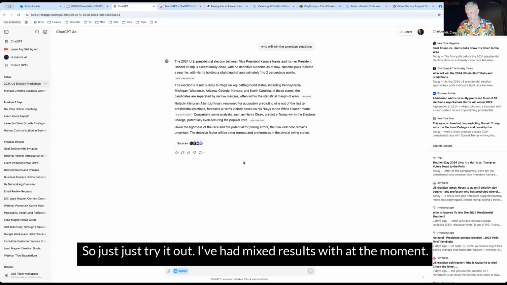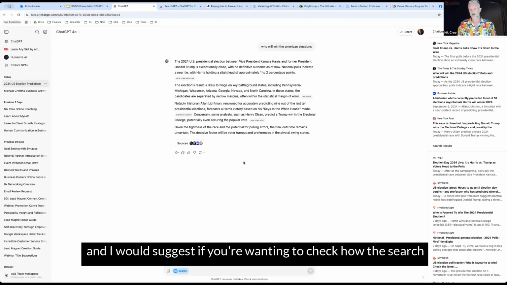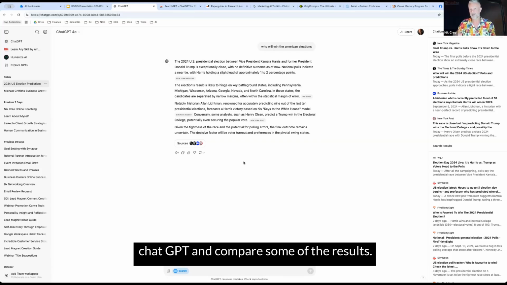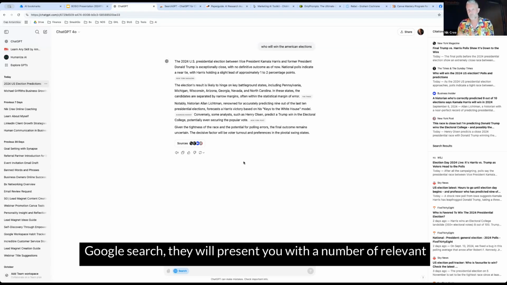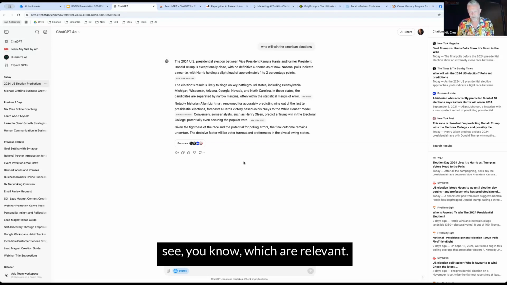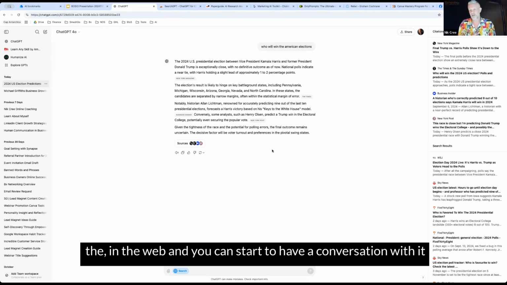I've had mixed results with it at the moment. It's new, it's early. If you want to check how the search operates, maybe open up your Google or your Bing screen and ChatGPT and compare some of the results. The difference is that on, let's say, Google search, they will present you with a number of relevant websites, which you will then go through and see which are relevant. Whereas ChatGPT will actually summarize some of what's on the web.